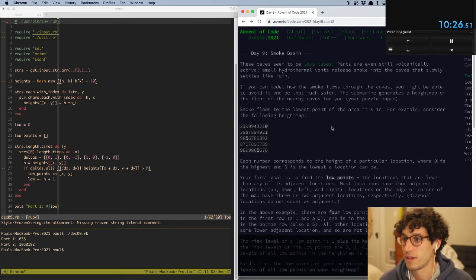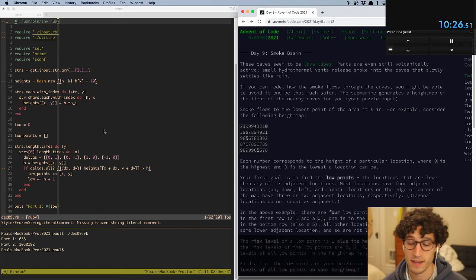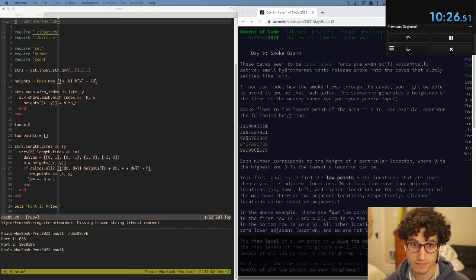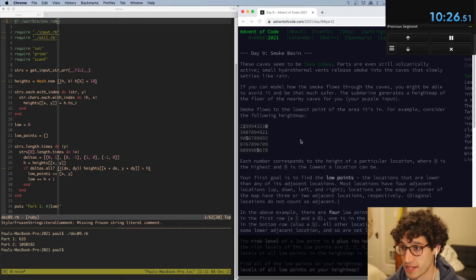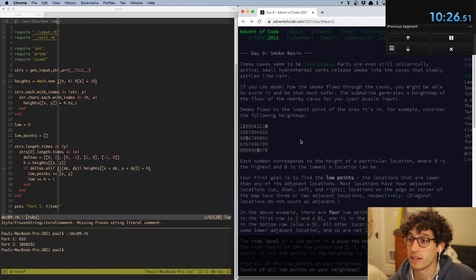All right, day 9, smoke basin. These caves seem to be lava tubes. Parts are even still volcanically active. Small hydrothermal vents release smoke into the caves that slowly settles like rain. If you can model how the smoke flows through the caves, you might be able to avoid it and be that much safer. The submarine generates a height map of the floor of the nearby caves for you, your puzzle input.